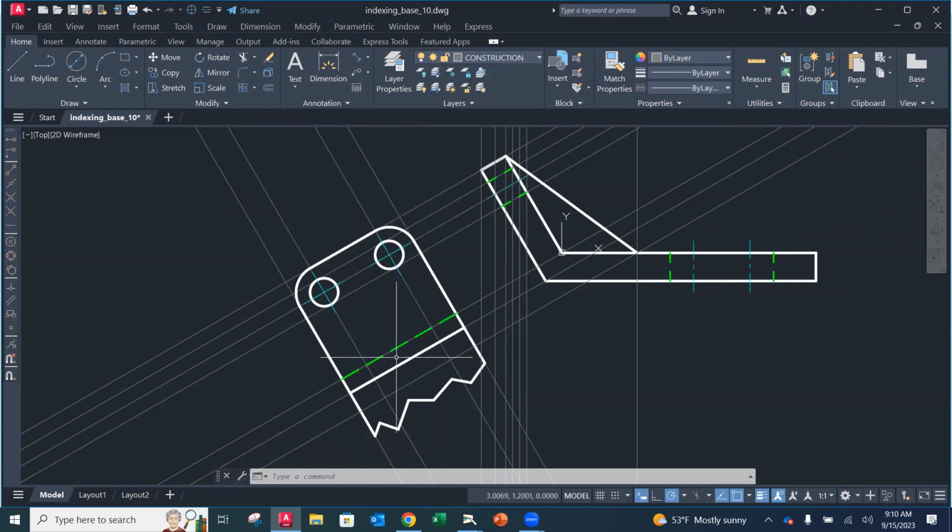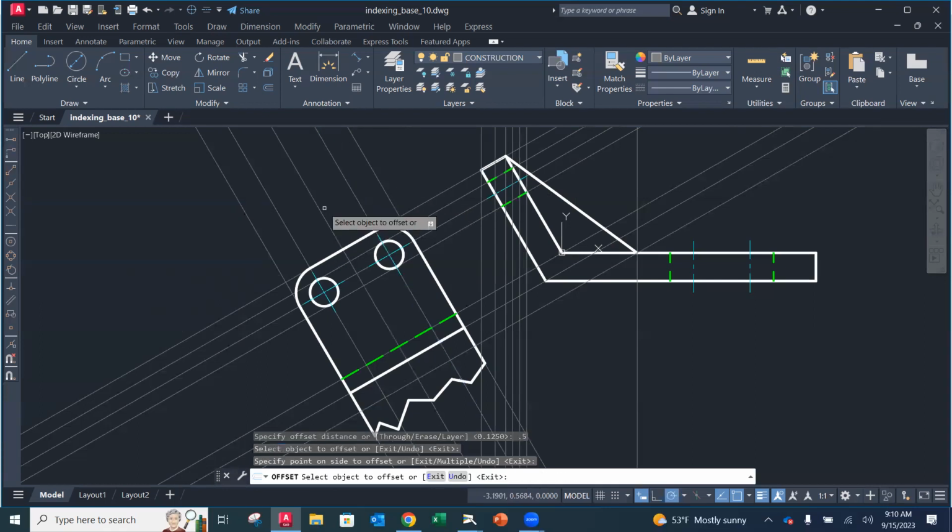So to find the center here, I know that these two lines are an inch apart, right? So to find the center of the part, it's going to be a 1/2 inch offset in because I need the center. So 0.5 is my offset. I'm going to go in, and then I'm going to offset in both directions, 0.125. So offset again, 0.125.